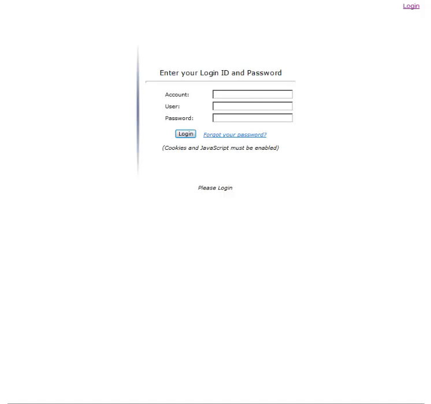For demonstration purposes, for the account we're going to use demo, and for the password we're going to use demo. So on the top line, let's type in demo. The middle line we're going to leave blank.